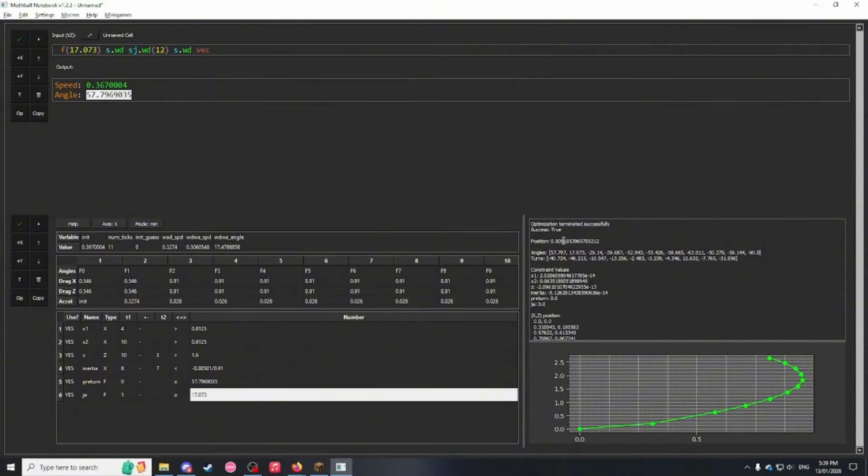0.809, that's roughly 0.0033 offset here. And as you can see, same vector angle, same jump angle. So we don't have to worry about that at all. No preturn, no jump angle.